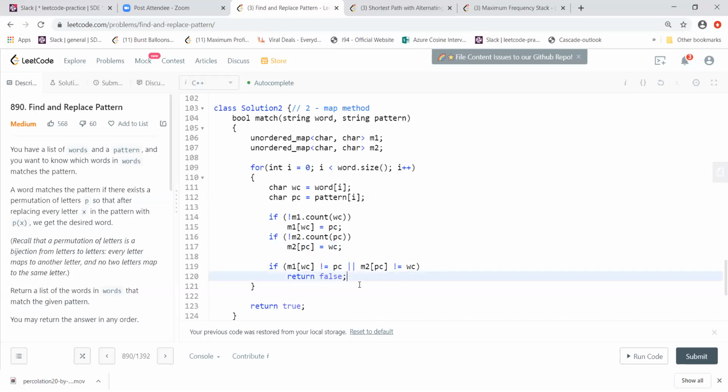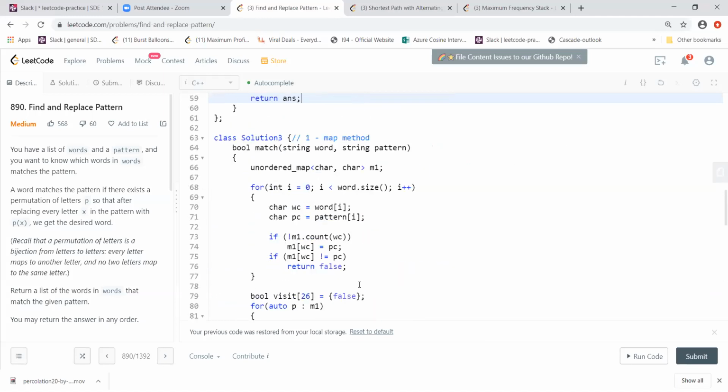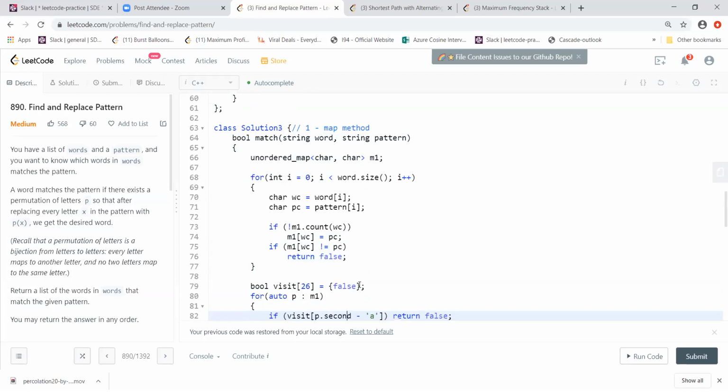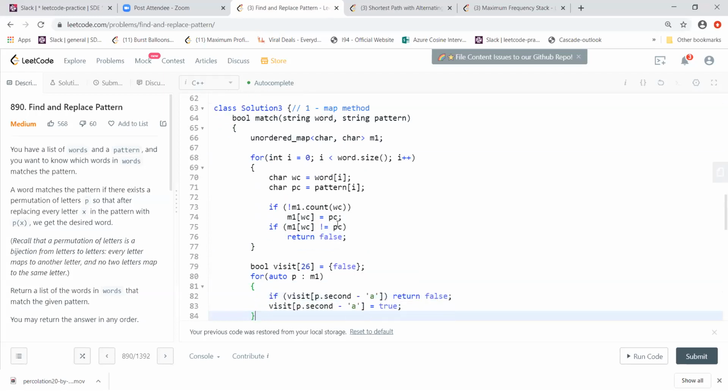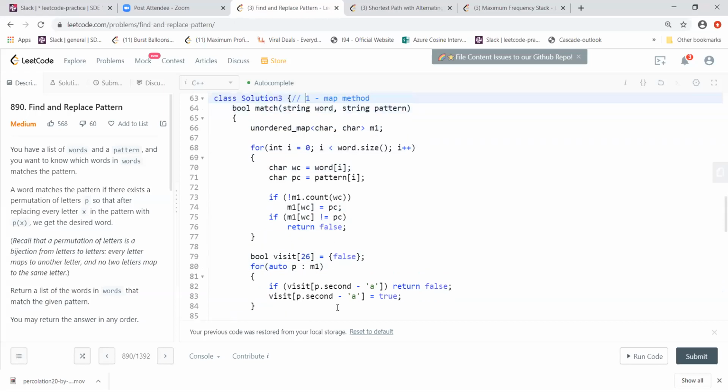Okay, so this is the two map method. And the single map, what I was discussing, was like this. So first the map is already using one map, already mapped with the pattern the same way. But then if we find a contradiction here with the maps, we return false, or else we run through the list of the values of that map, and then we compare whether any of them is already present in this visit array, in which case we return false, or else we just return true. Okay, so this was the single map implementation.